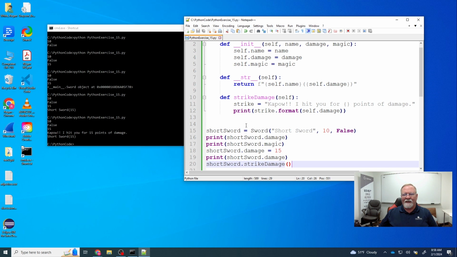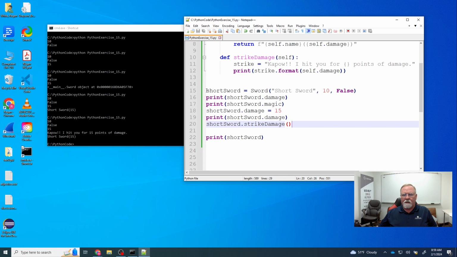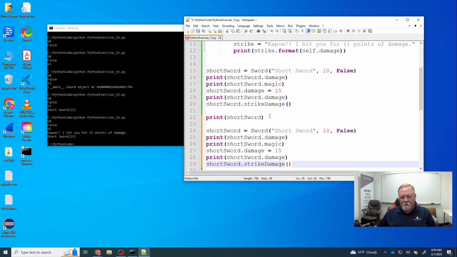So basically, that is how we can establish methods or functions inside of a class. So now every short sword, or every sword rather, that we build with this class, whether it's a short sword, long sword, or whatever, it will do the same things. In fact, let's go ahead and print a new sword. I'm just going to copy this code. This lesson's going to go a little long, but that's okay, because we need to get this down.